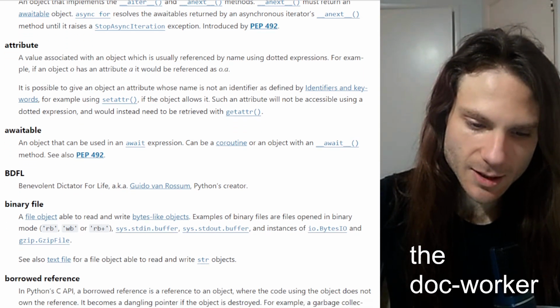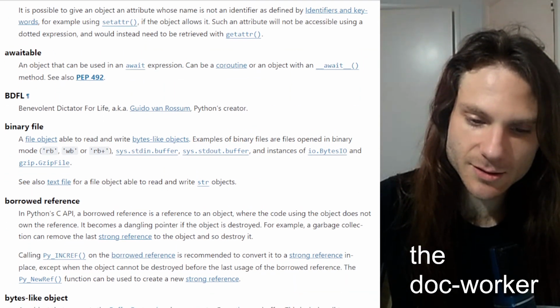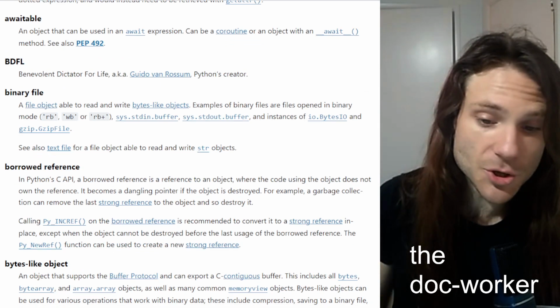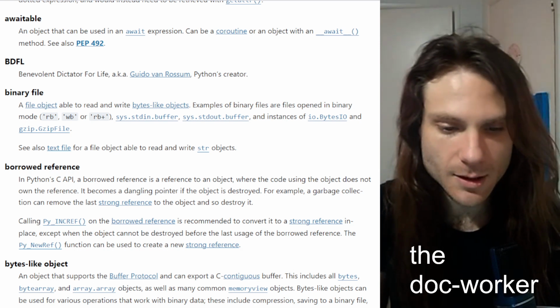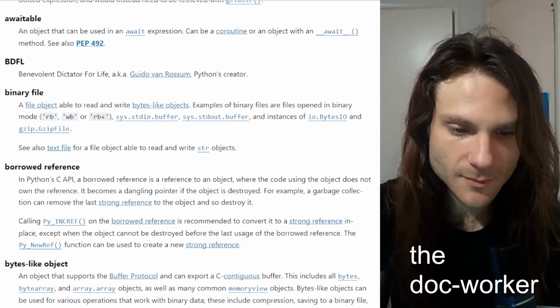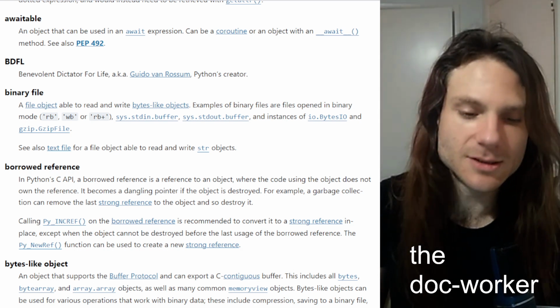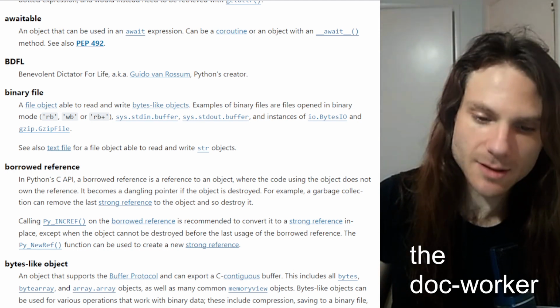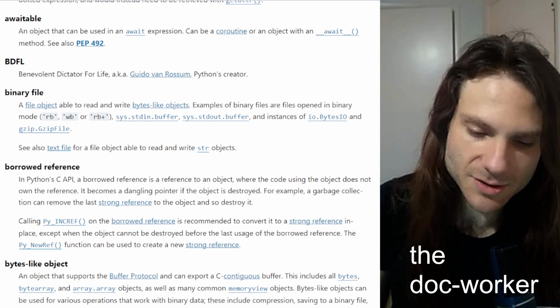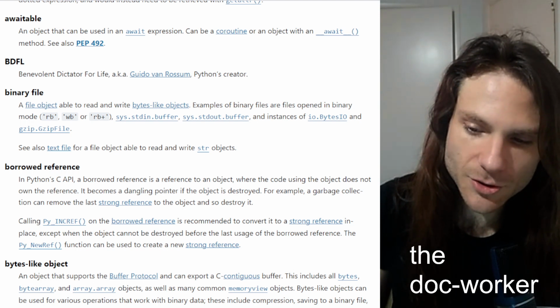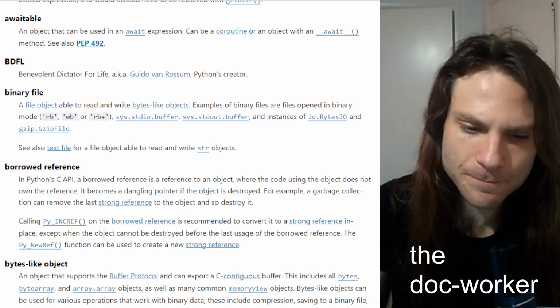Awaitable. An object that can be used in an await expression. It can be a coroutine or an object with a dunder __await__ method. See also PEP 492. BDFL, Benevolent Dictator for Life, aka Guido van Rossum, Python's creator. That wasn't the best pronunciation, but it's not like Guido, it's like Guido something.